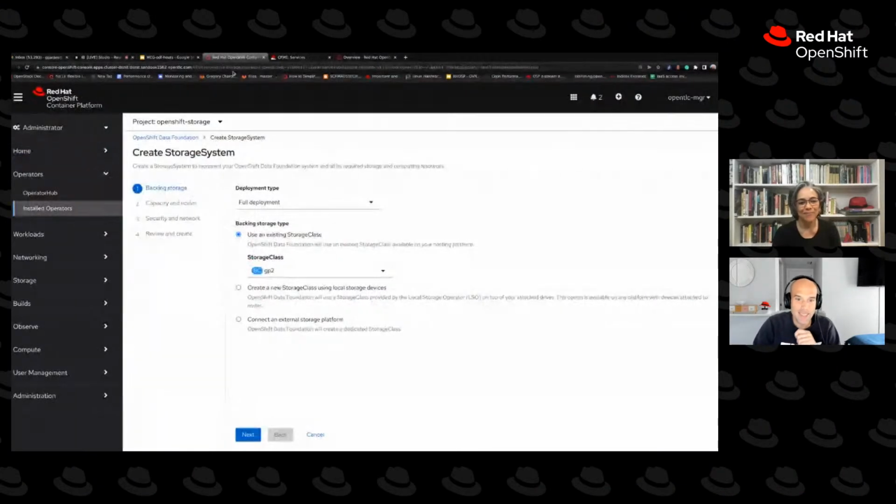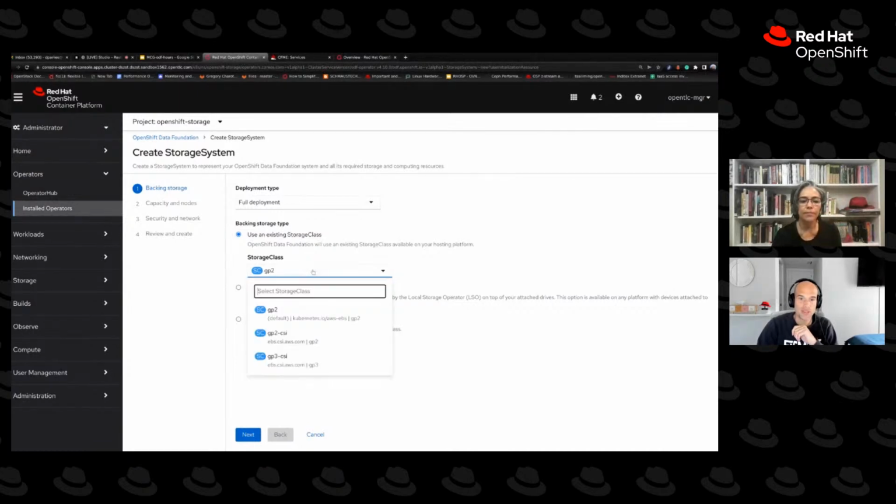Okay. Yeah, there are a couple of things that I wanted to mention, just so we have the UI and we can see it here. As I mentioned, when we are deploying ODF, we have installed our operator, and we're going to create our storage system, we can now select GP3.